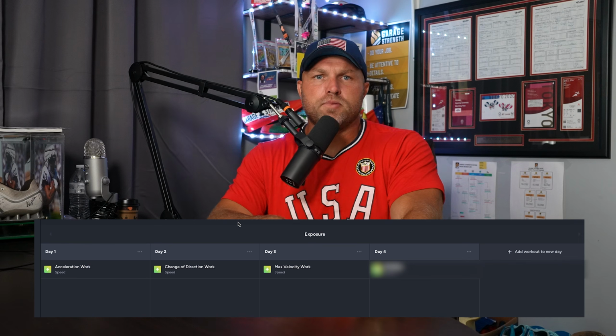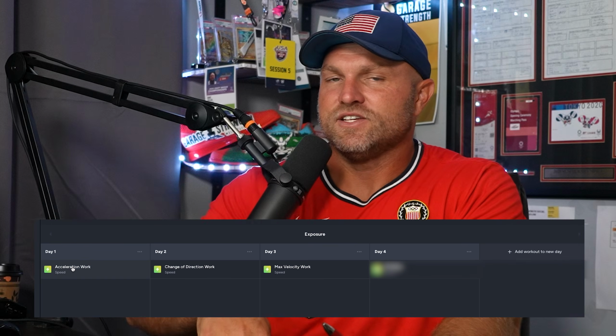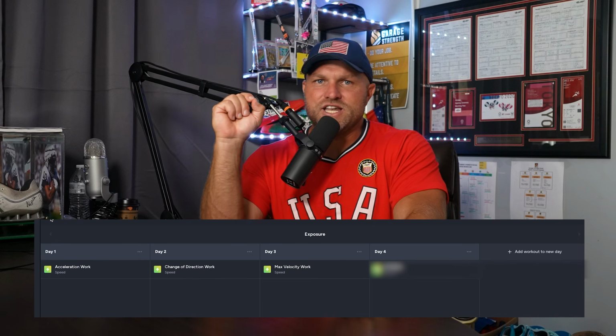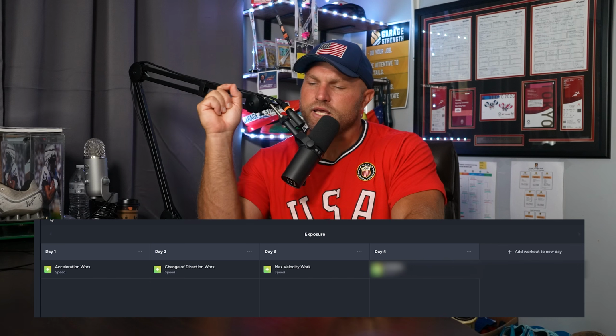Now, the third component around speed work, this is where we're going to see that max velocity work. This is sort of like that hidden gem. And the interesting part here is that I think because of the sports specific ideology of just doing everything that directly mimics the sport, we've gotten lost a little bit from carryover, from transfer of training.